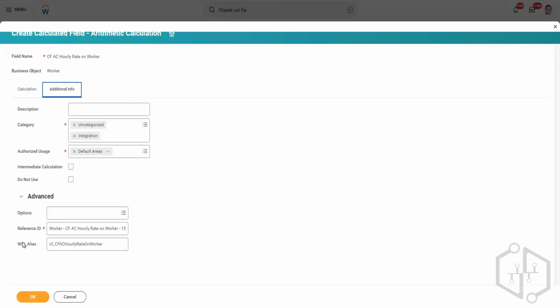Okay, and one more thing, whenever you check this checkbox, do not use, it will append do not use in the calculated field name. Okay, so you can try that.